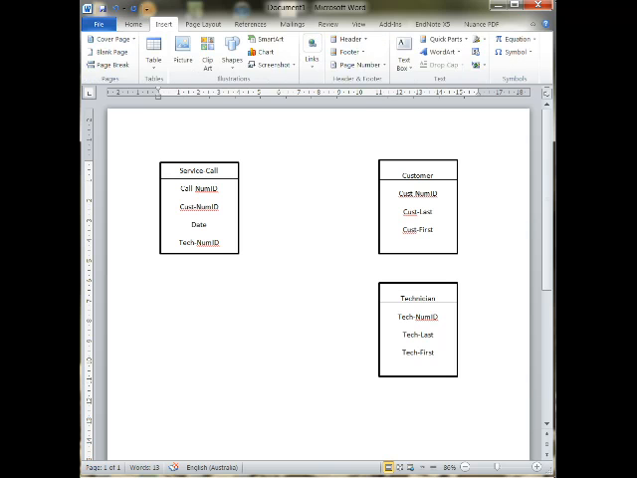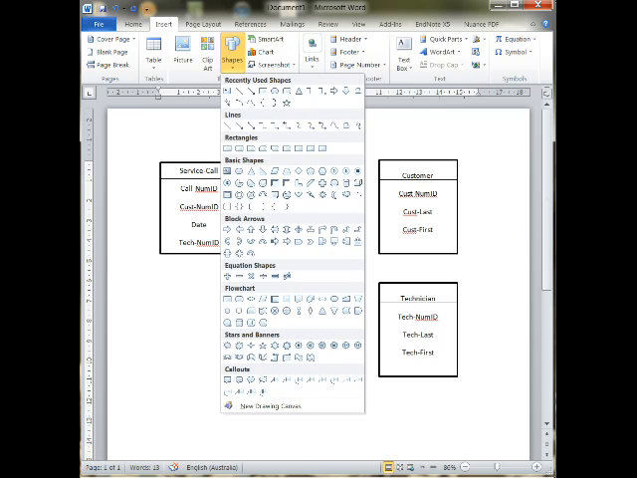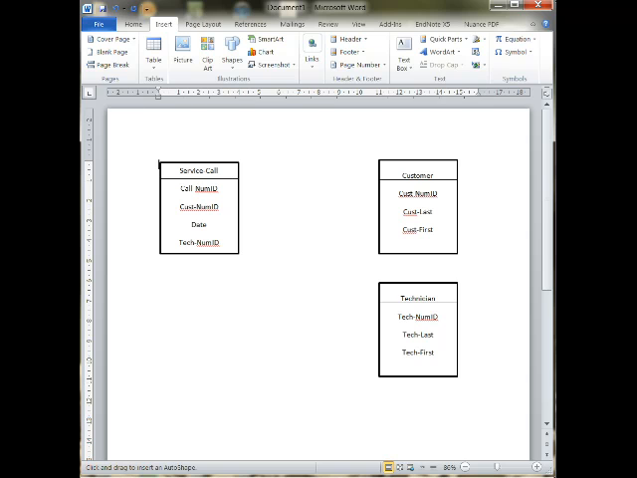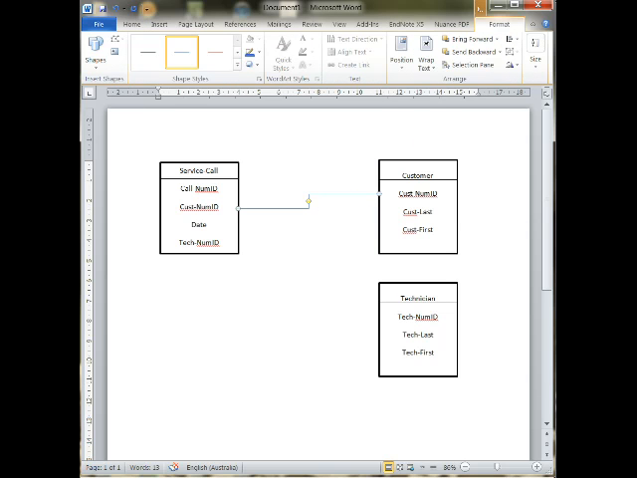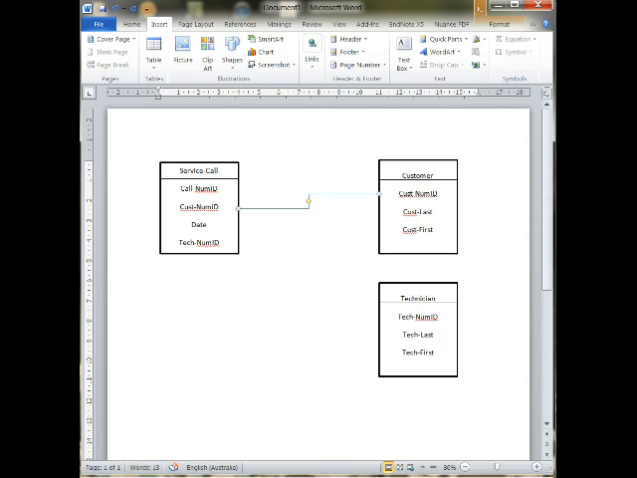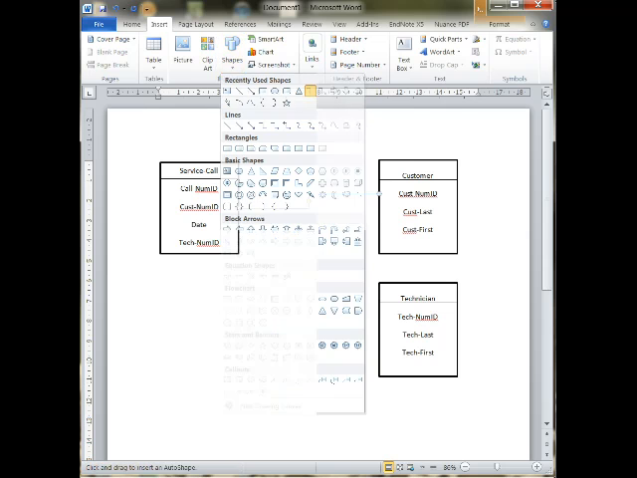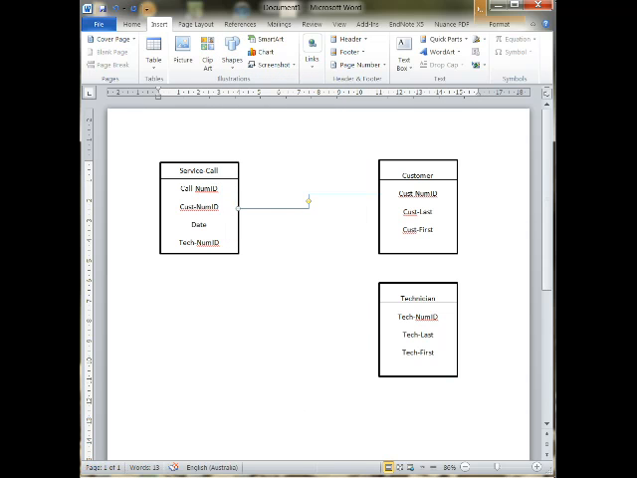Back to our images, now shapes, and I'm going to use this little groovy shape here. So first off, we have to have our customer number, which is this one. This is our primary key, and it's going to go to our customer number ID there. And we have our tech number. So back to playing with my shapes again. Well, that was the long way around. And we've got our tech number, and that's going to go over here.